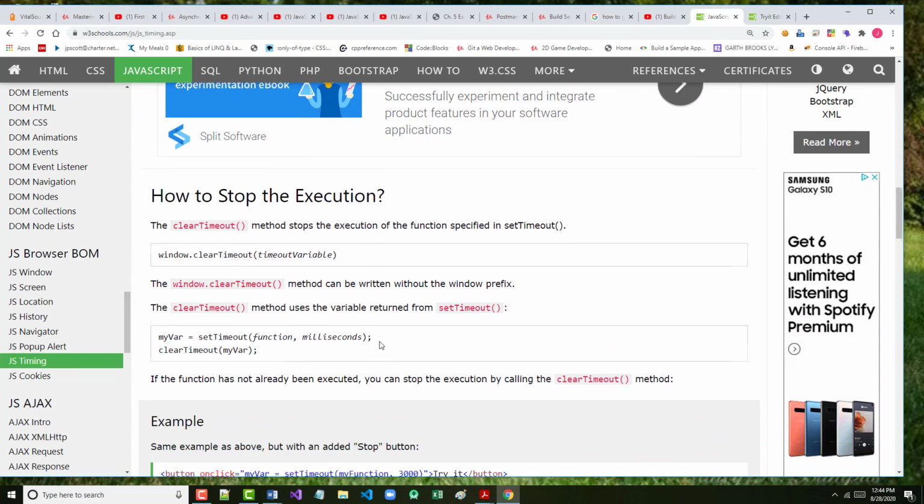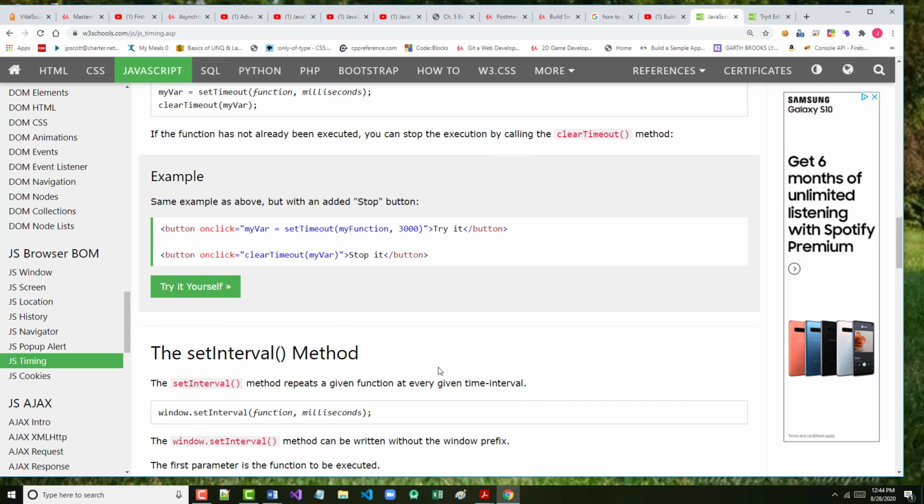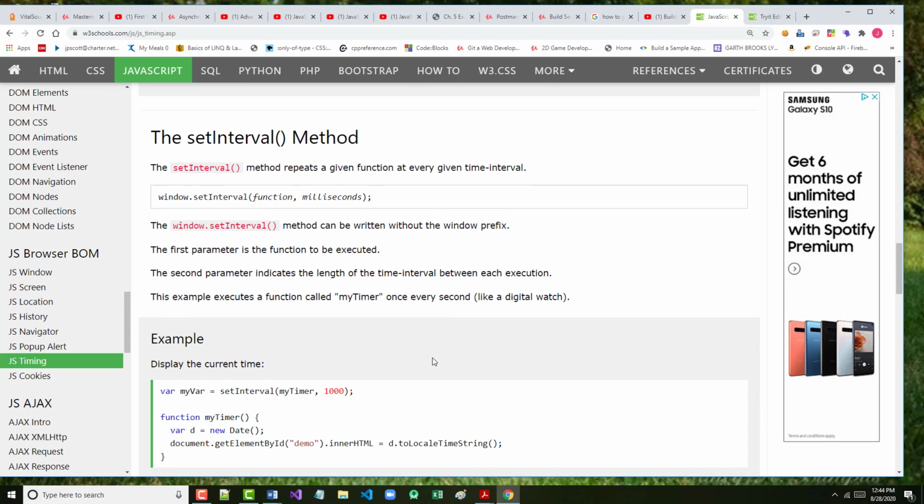You can clear timeouts. Setting a timeout is like setting an alarm. Clearing the timeout is like turning the alarm off. Set interval is like playing with a snooze button. If your alarm clock is set up so that every 10 minutes or so it goes off again when you press snooze, then that would be the interval.